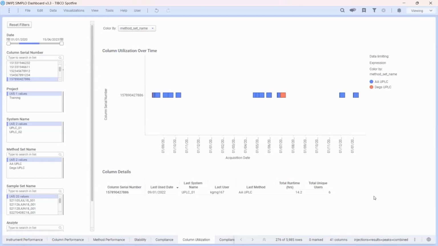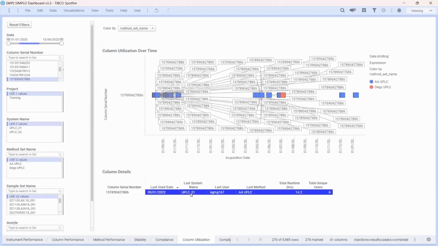Perhaps we hope to use a specific method. We may wish to know whether any incompatible methods were run on our column of interest before selecting it for use. It may be that you simply cannot find your column of interest. By identifying which instrument a column was last used on, you will have a good starting point for your search. It will also give you the last known user in case you need to follow up with them.